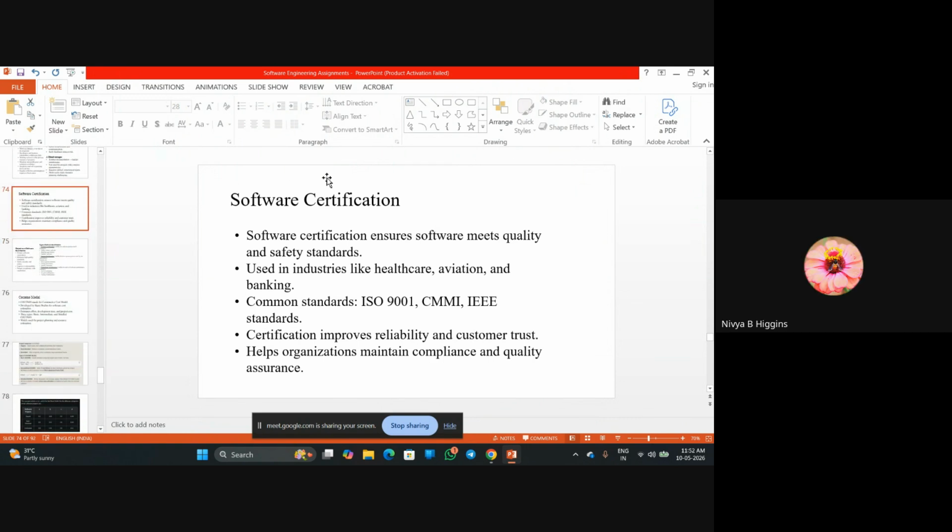And next topic is software certification. Here, software certification will ensure software meets the quality and safety standards. So basically, software certification will ensure that the software is good enough and meets the proper standards. So that's why software certification is used. It is used in many fields, industries like healthcare, aviation, banking, even other fields they will use.